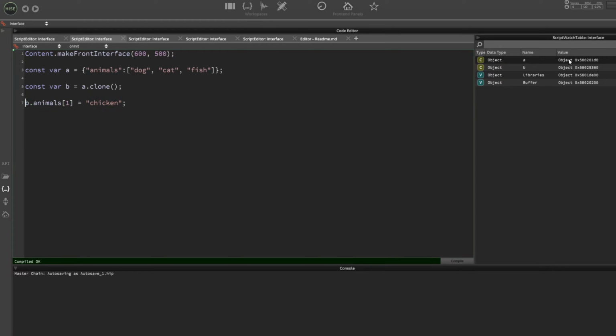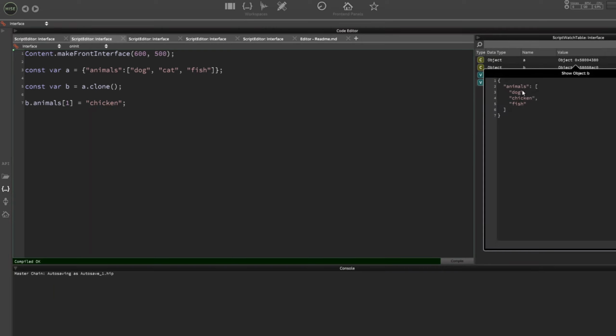Okay, so we can see over in the watch table we've got A, which is an object with an array, and we've got B, which is an object with an array. And I'm going to hit compile, and B should now be different. So A is still the same, dog, cat, fish, but B is dog, chicken, fish.